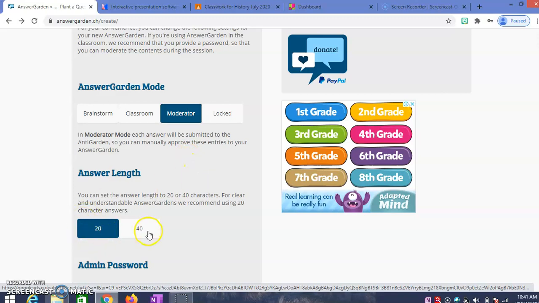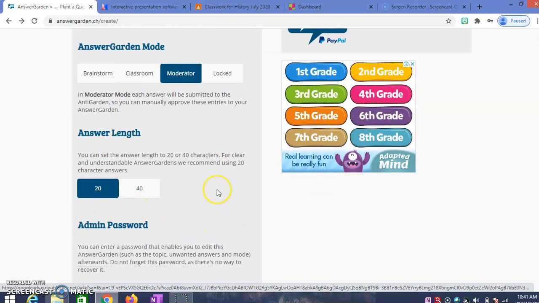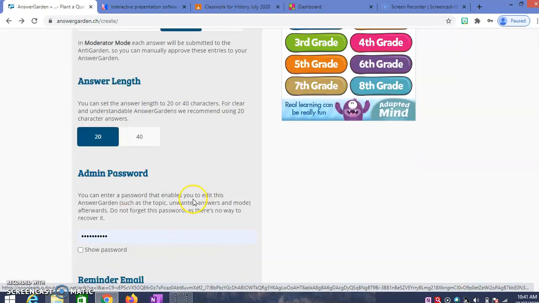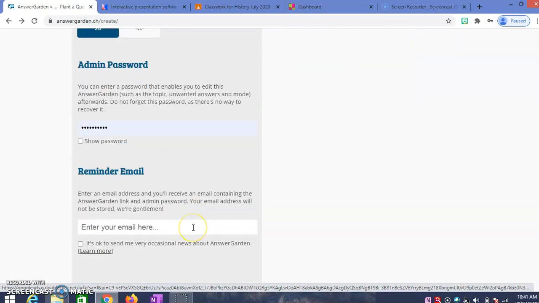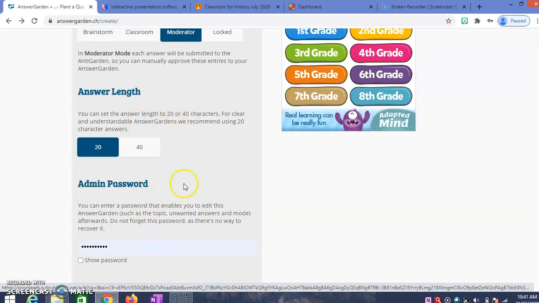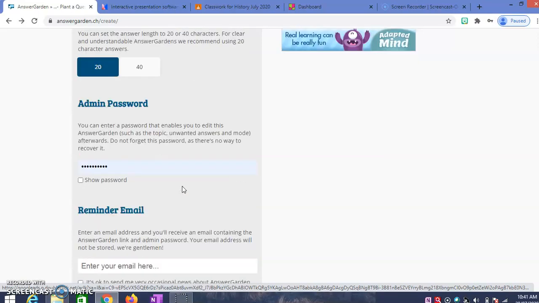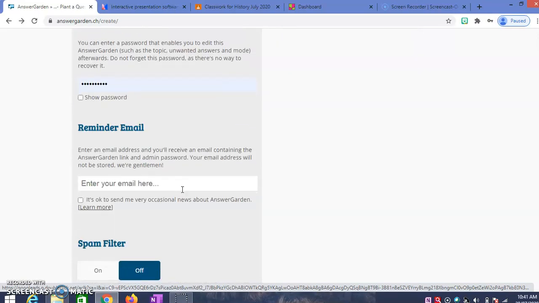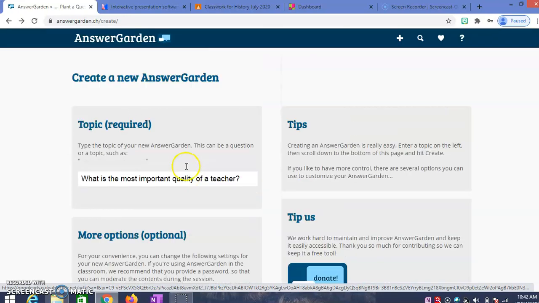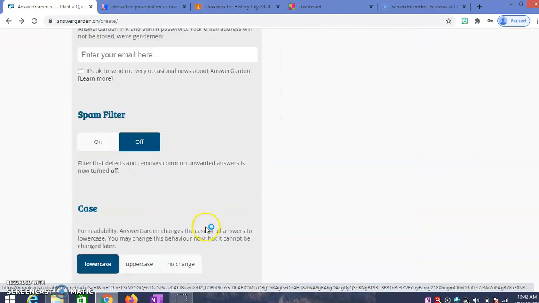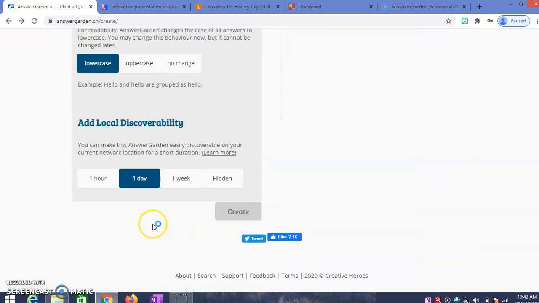You can choose the length, 20 to 40 characters, 20 characters or 40 characters. 20 characters is preferable because if the character size is too long, then the answers are too long and that makes for difficult reading. Of course, for this you have to have your own Answer Garden login, and that's a free identity that you can create for yourself on Answer Garden. Now that my question is done, what is the most important quality of a teacher? I expect that the students will have only one quality to say. I can decide the duration, how long this question remains.